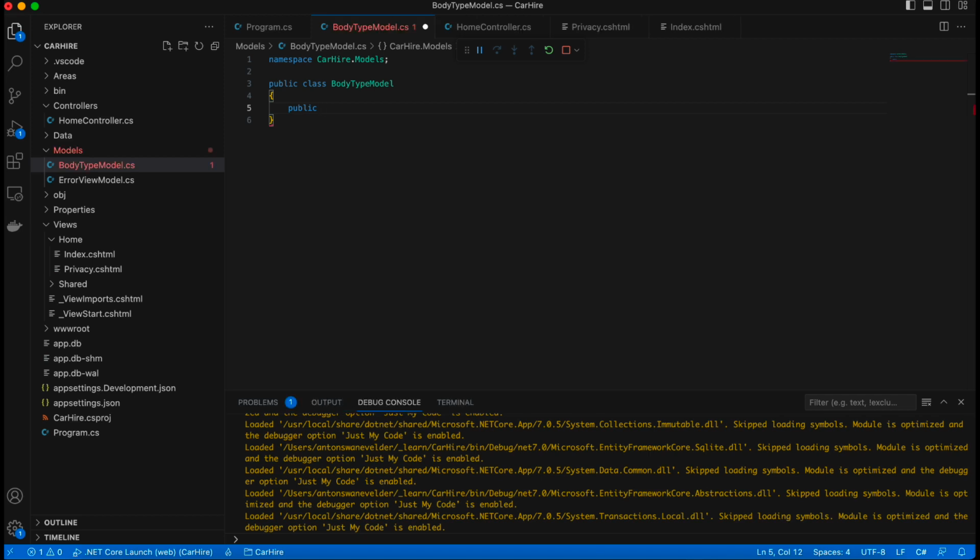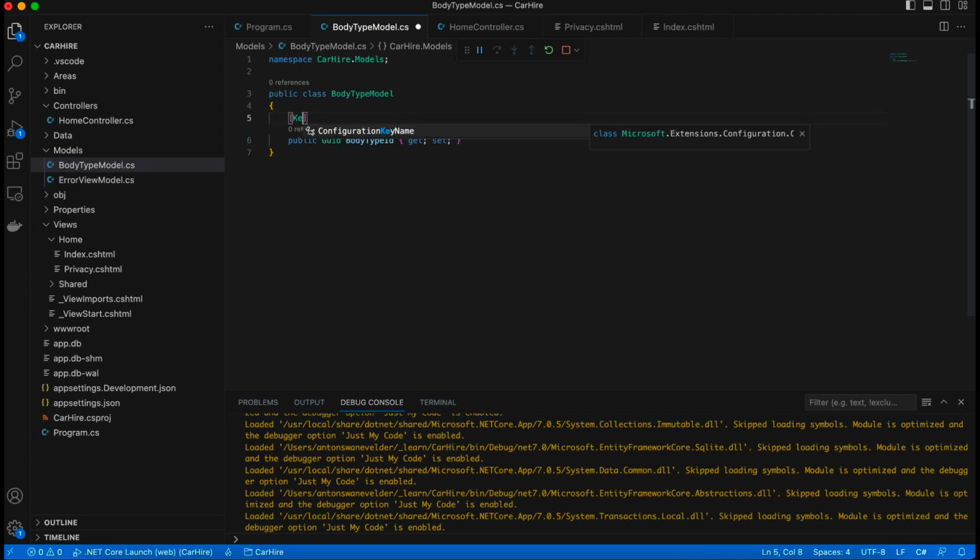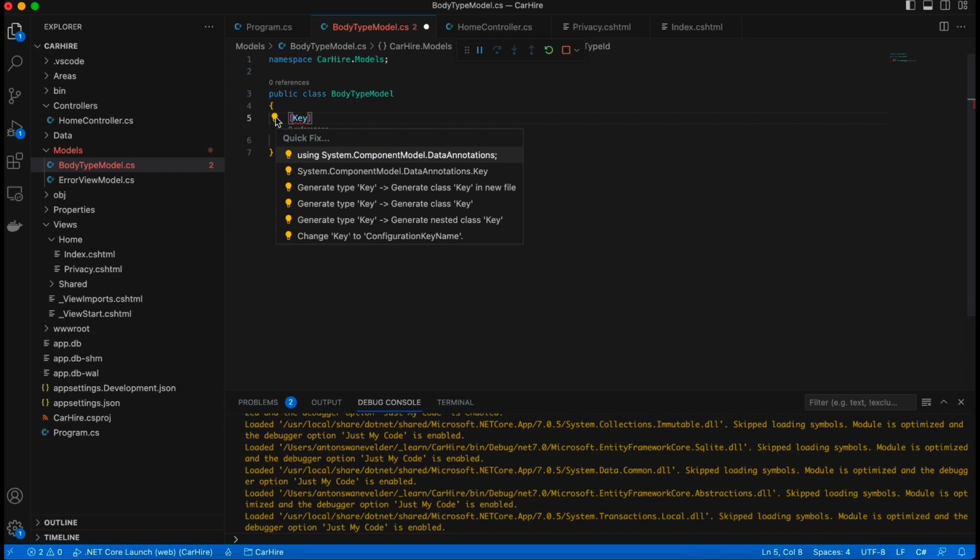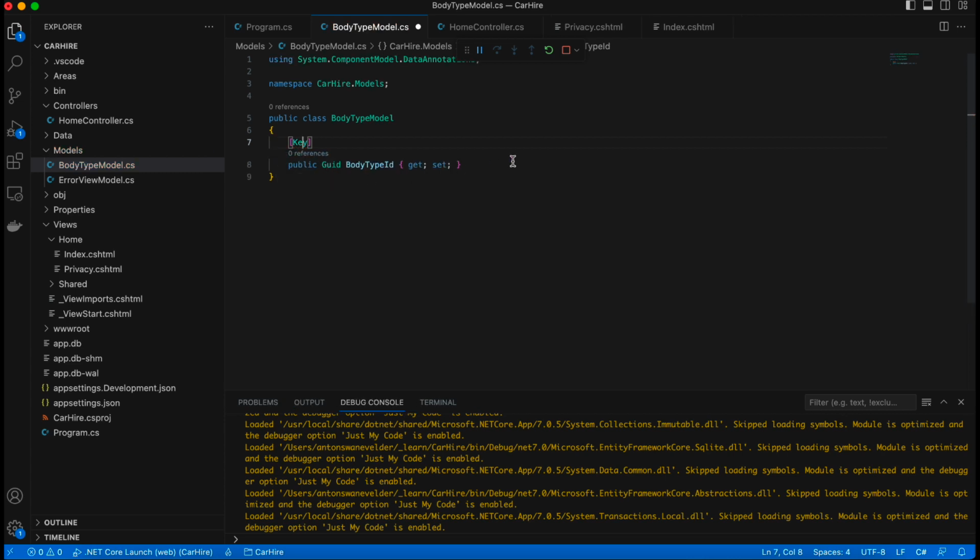Then you always need to give it a key. So public GUID, and then again you use your model name without the model, and you add ID at the end. It's important to use this pattern because when you have .NET generate certain things for you, like in Entity Framework, it uses the ID to know that it is an identity column. So I'm going to decorate this with the keyword Key, which means this is going to be a primary key.